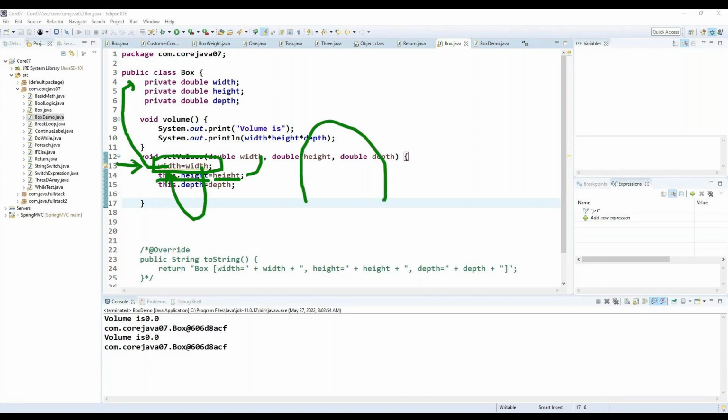the local variable. Once line number 17 is executed, for these two, height and depth, height has something like 20, and depth has something like 15. But what about this particular width here? Width still has the default value of 0.0 only. Why? Here line number 13 is not initializing the instance variable value.